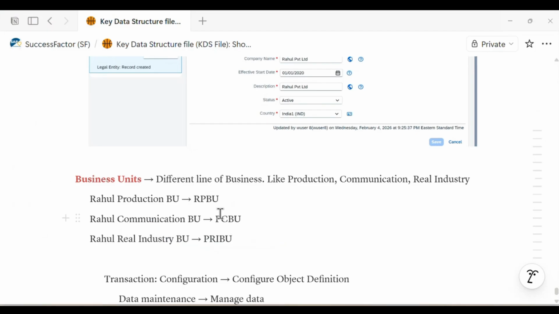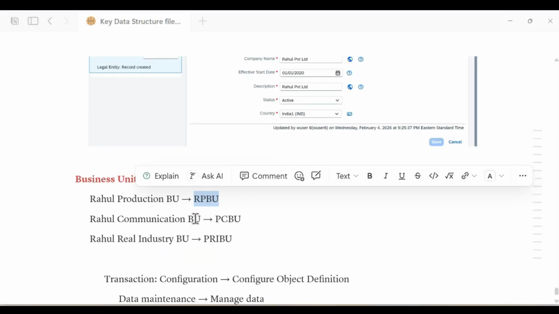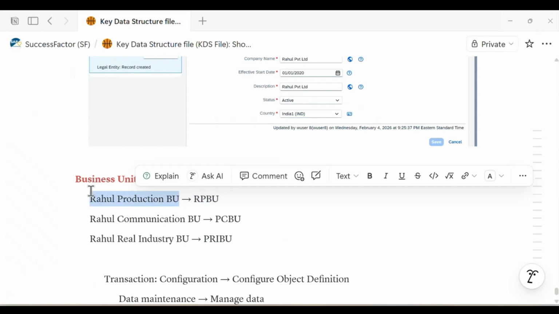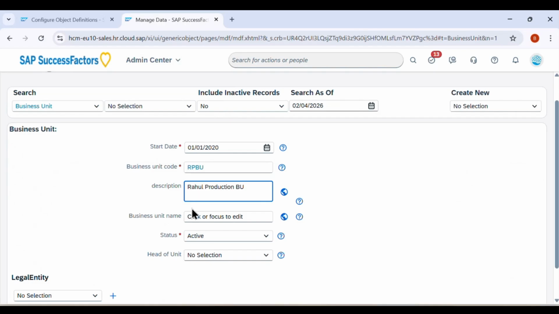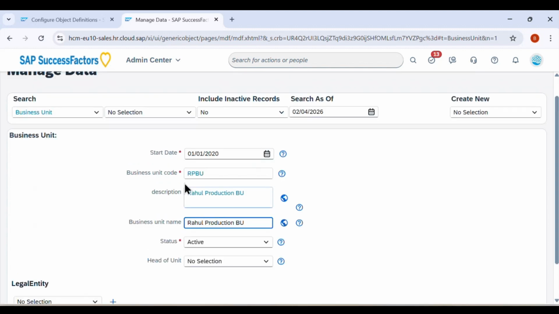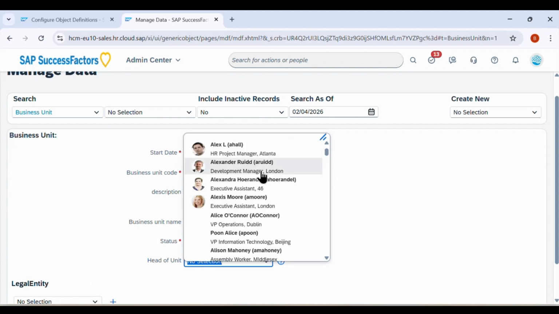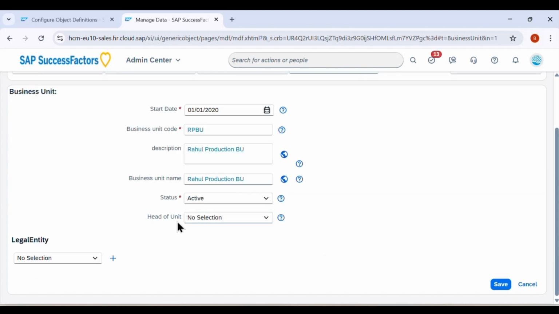This is the business unit code. Here you see the description. Business unit name: enter the same name. Status active. And head of unit. Head of unit means who is the head of this business unit. That is users. Here you see different users. So who is the head of this business unit? We can mention that here. But this is not mandatory.